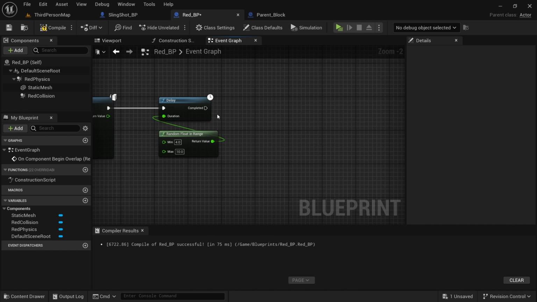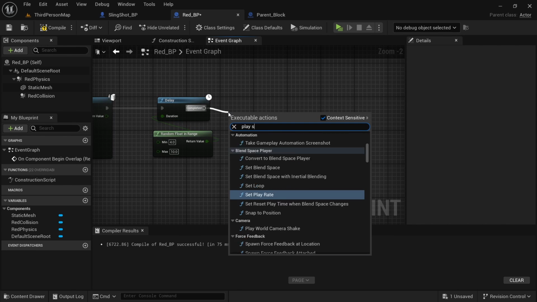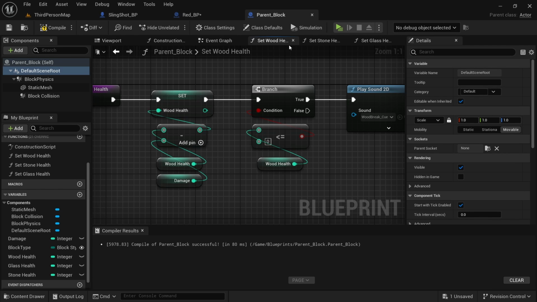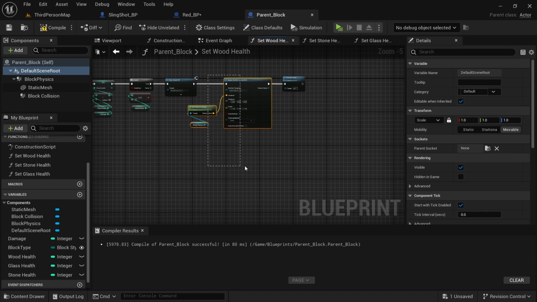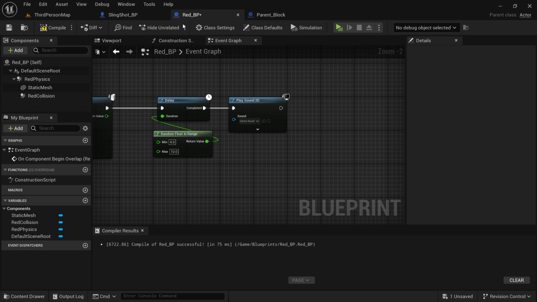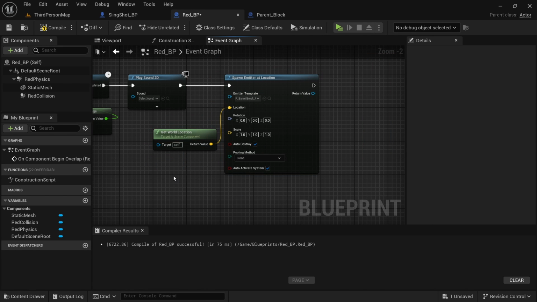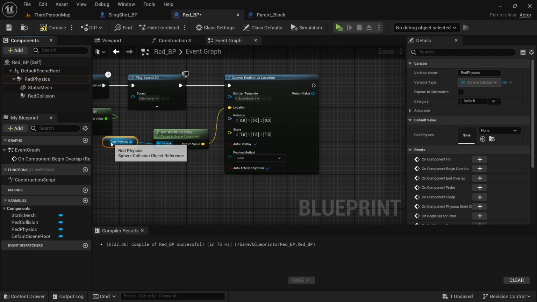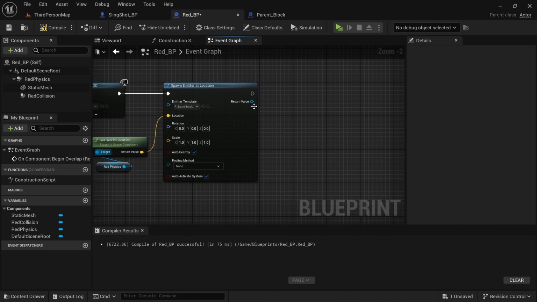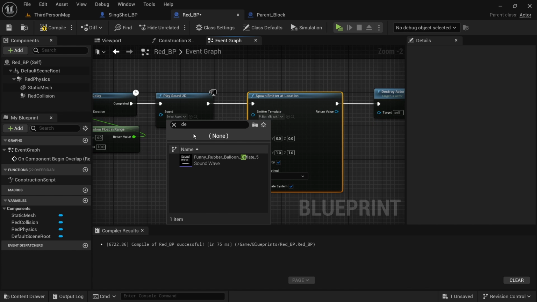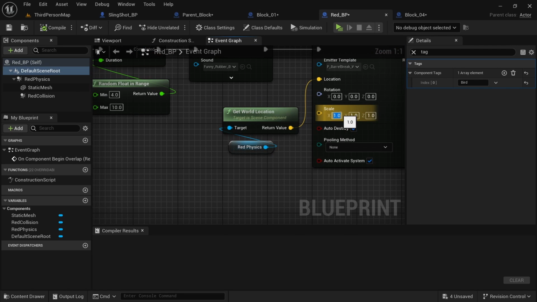And once that timer stops, I'm going to play sound 2D, then go to the parent block and get any one of these. I'm going to go to the wood and just copy the spawn emitter right here, paste it in right there. And then instead of the block physics, I'm going to get the red physics as the location. And then I want to destroy actor. And for the sound, I want to get the deflate. And I'm going to set the scale to 0.2, 0.2, and 0.2.